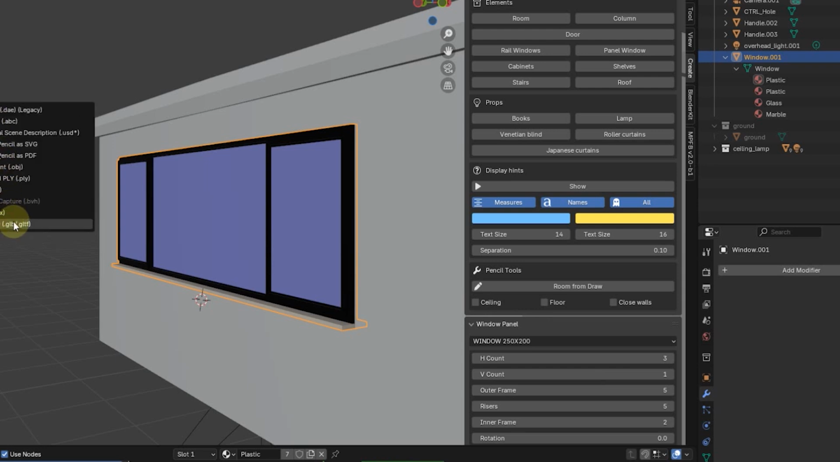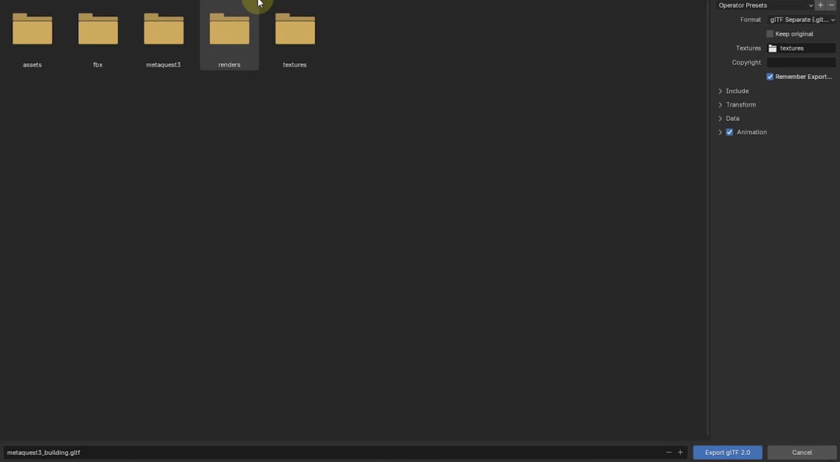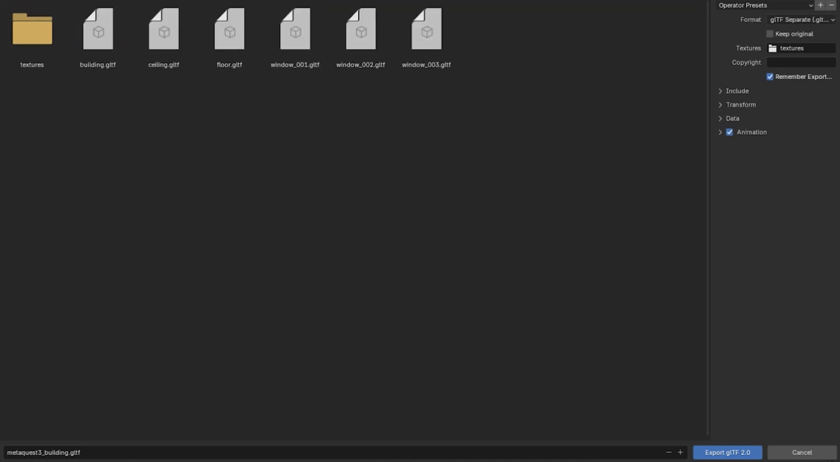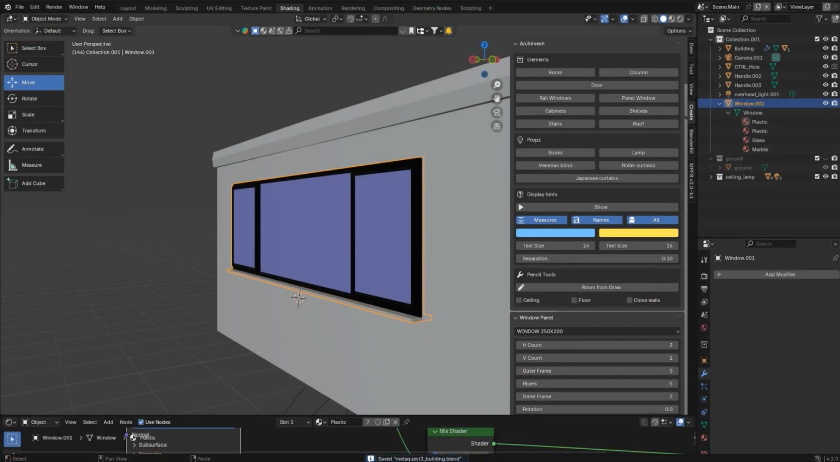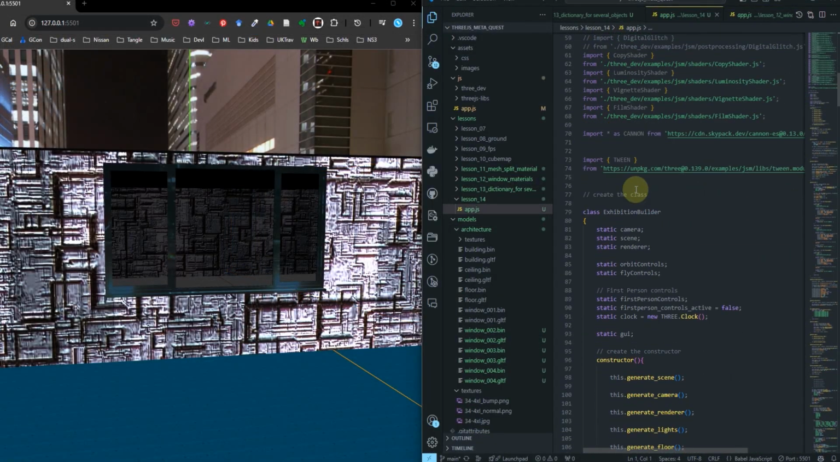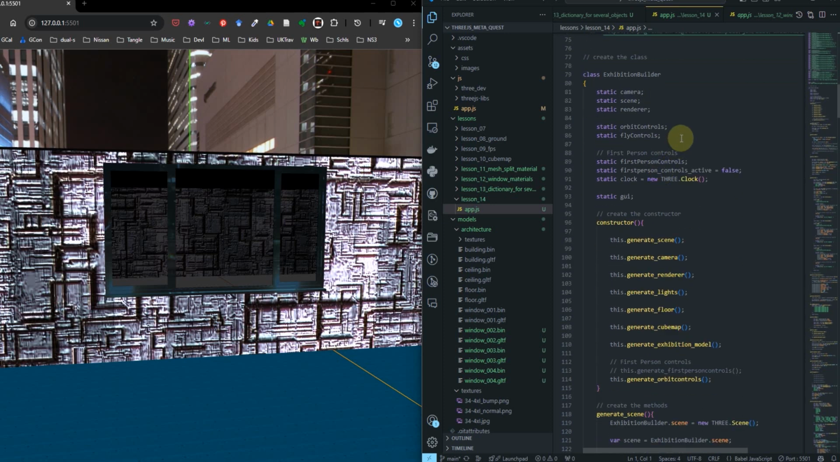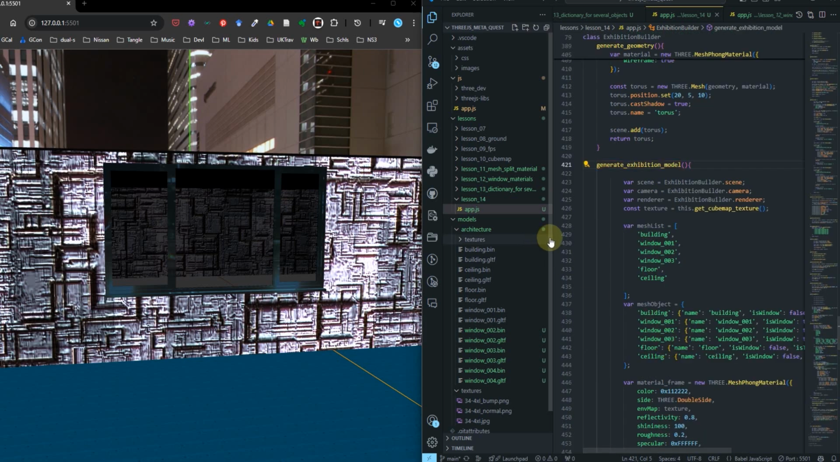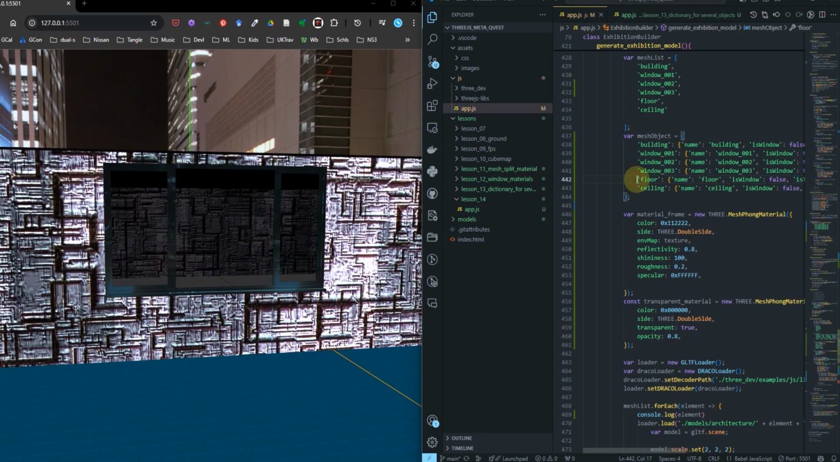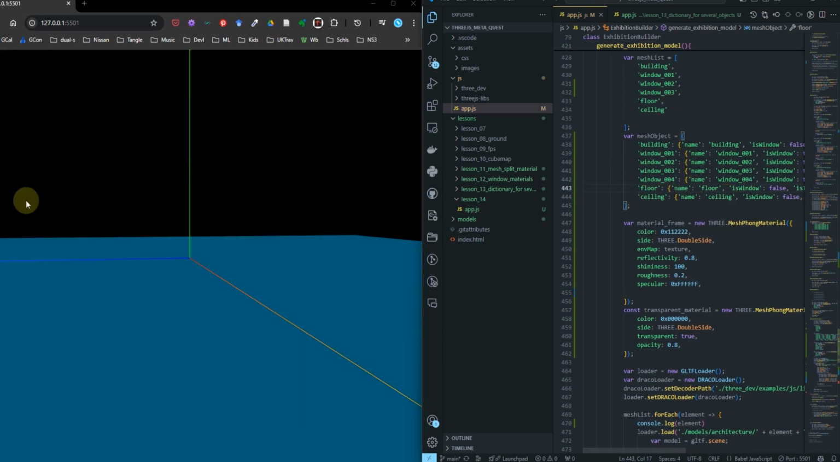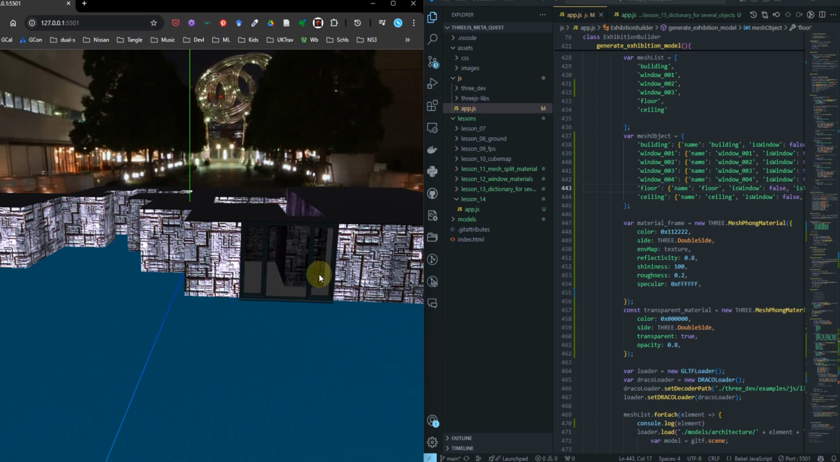Just paste the location and add a window 4. Make sure I add the selection over there. Then moving into the code example, what I have to do is add in window 4. Let's duplicate for window 3 and window 4, window 004.